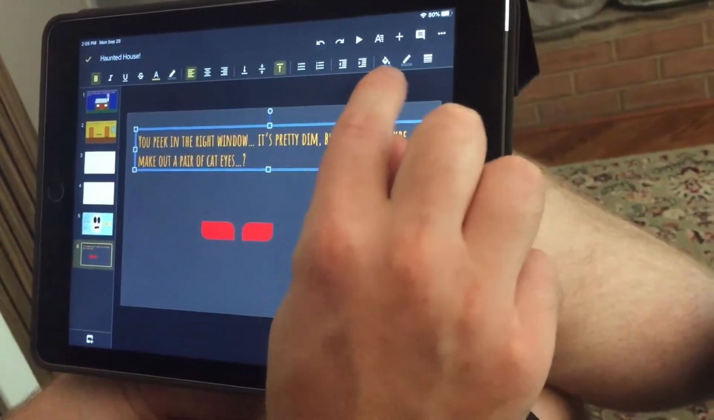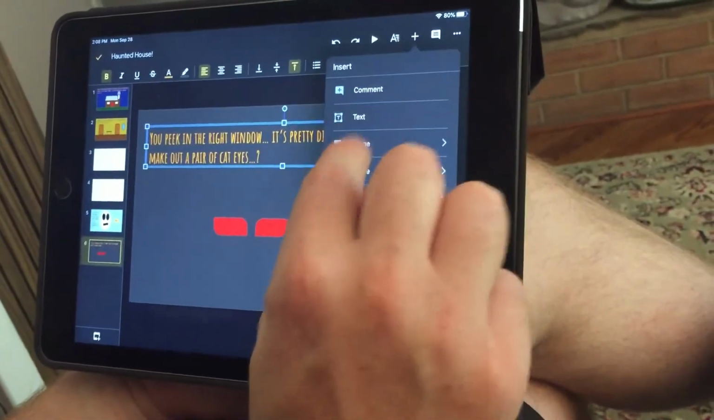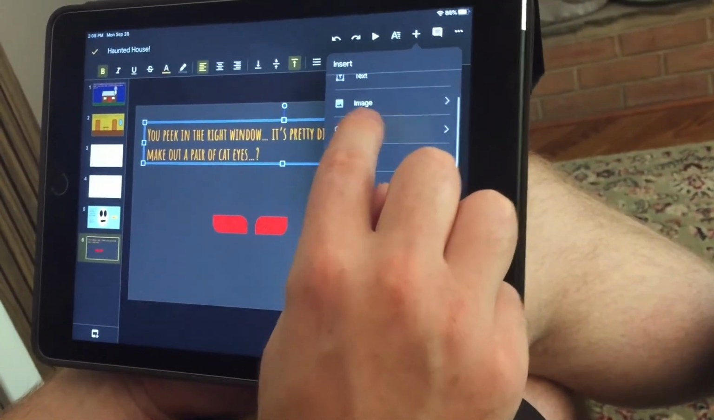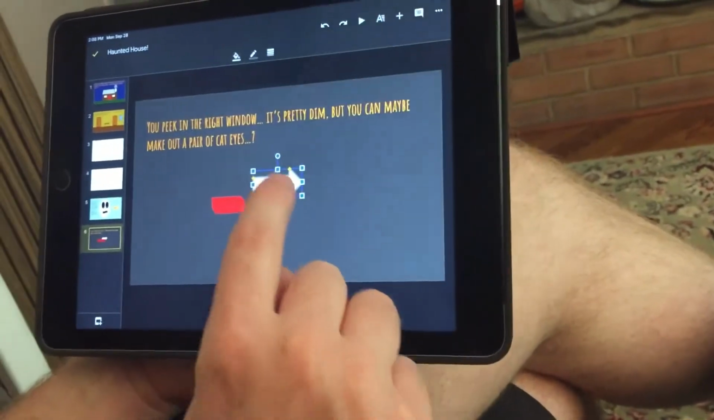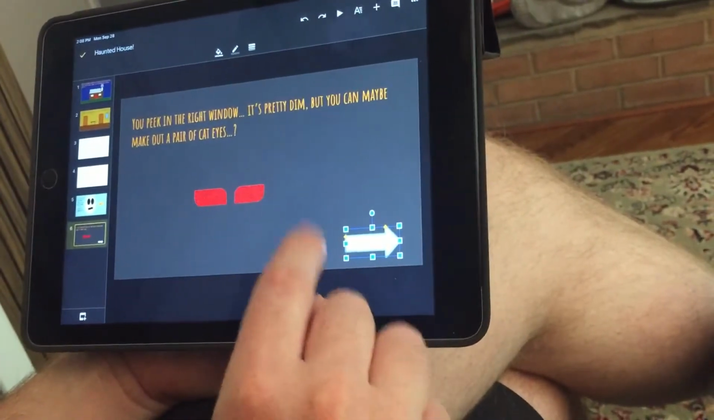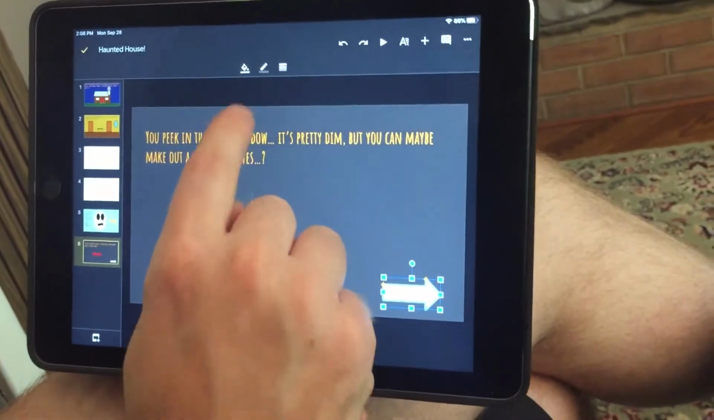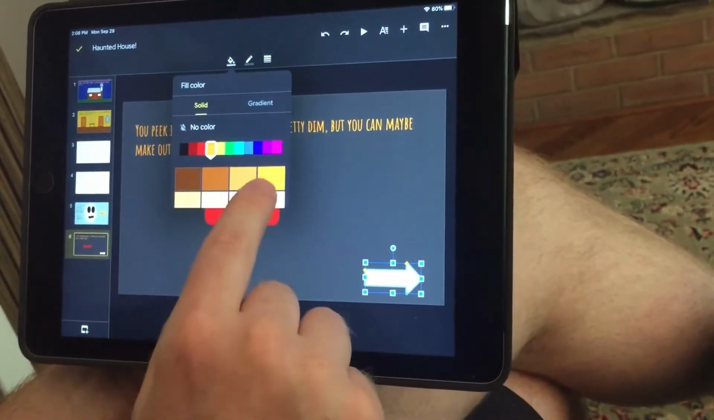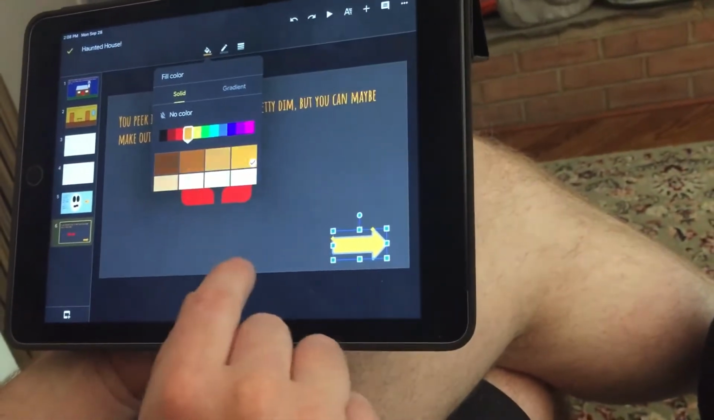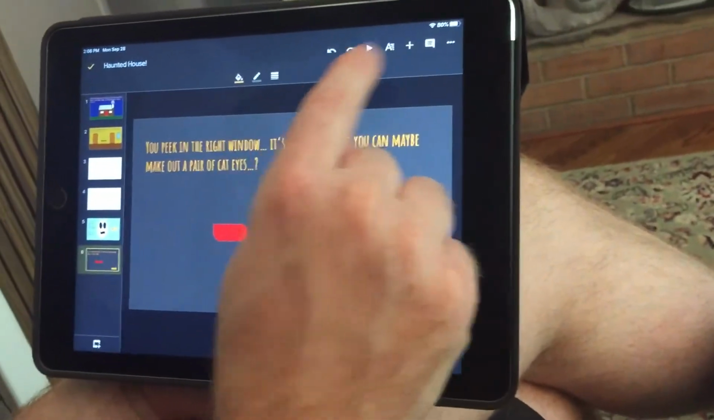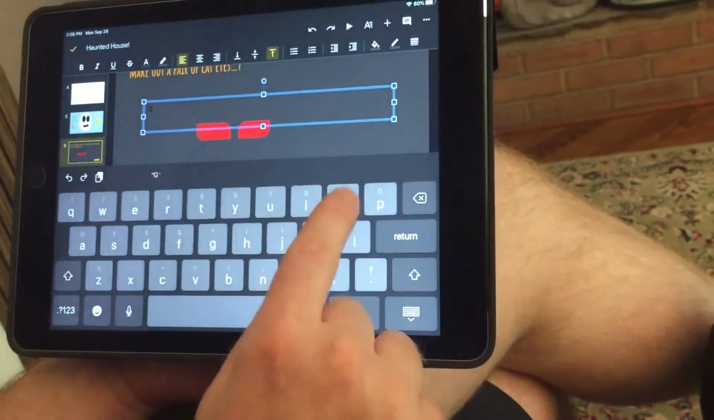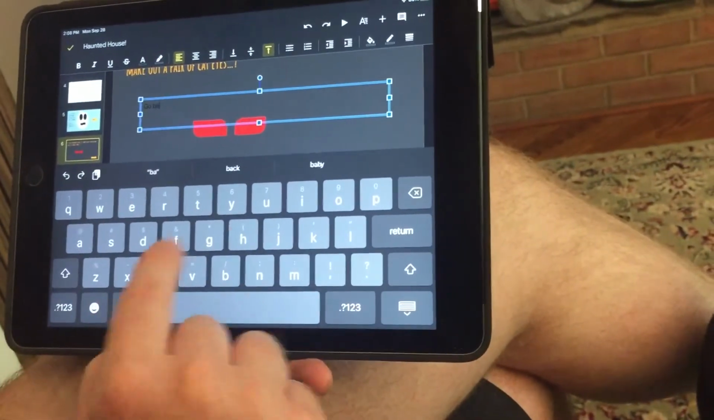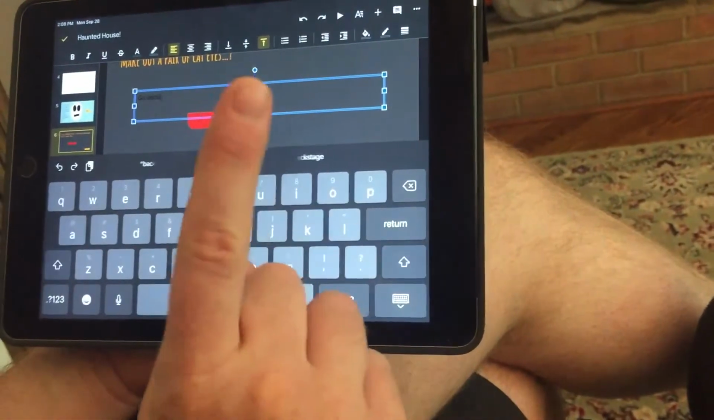And then I'm going to be helpful, and I'm going to make a shape. I'm going to make a nice little arrow. I'm going to choose an arrow. And I'm going to color it the same kind of orangey Halloween color. And then maybe I will add some text. Go back. Boop.